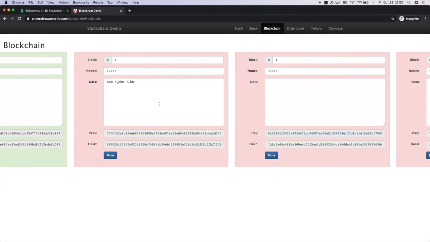And once I change the data inside this block, the hash of this changes, right? It doesn't start with 4 leading zeros anymore. And that also changes this one, which matches this one. And because I changed the data inside this block, now the hash of this block changed as well.